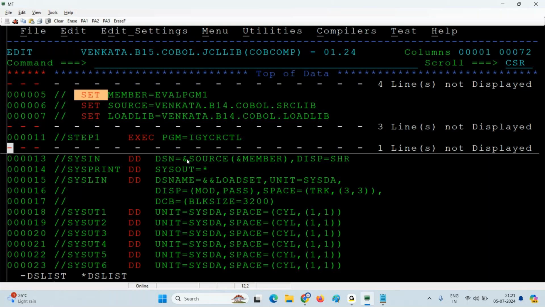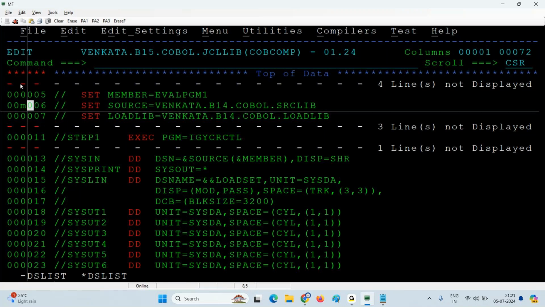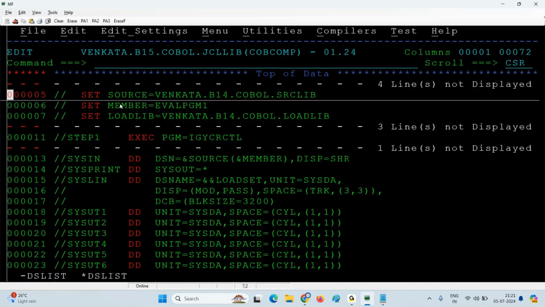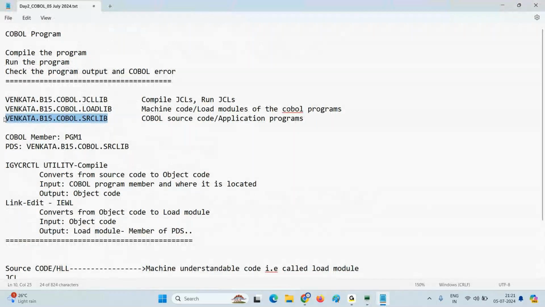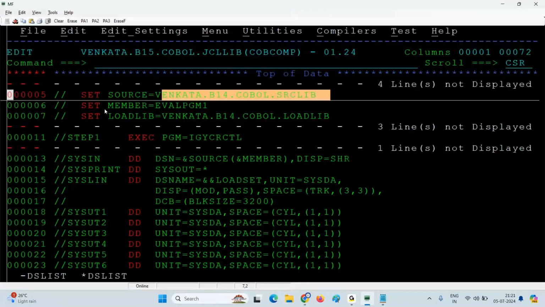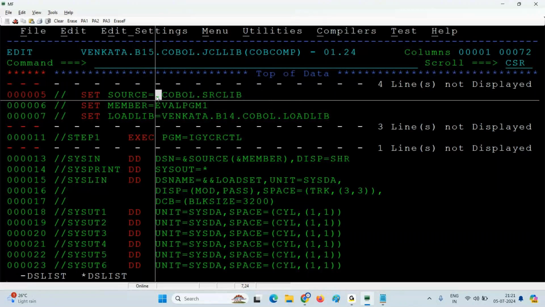Source. What is the source? It is the location of your COBOL program. So where is the location of the COBOL program? This is the one. So I'll copy it, I'll remove the existing one, I'll keep it. Okay, Venkat A B15 COBOL.SRCLIB.